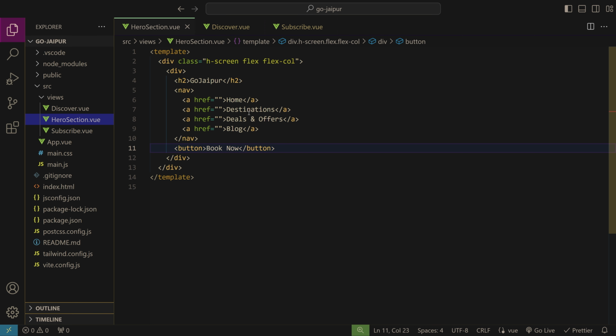We'll call it book now. Let's see the output now. So we have the text, but since we did not style much, it doesn't look like a navbar. So let's add the styling now.